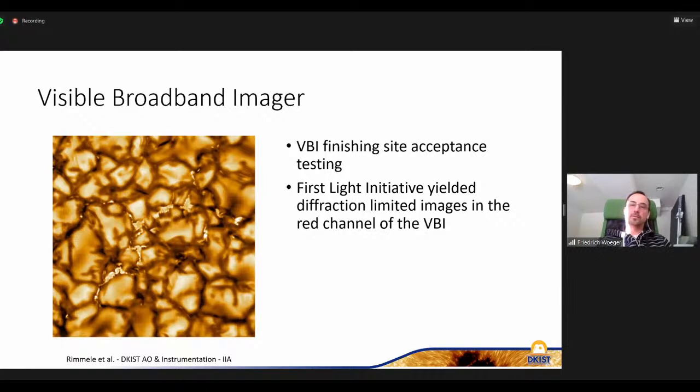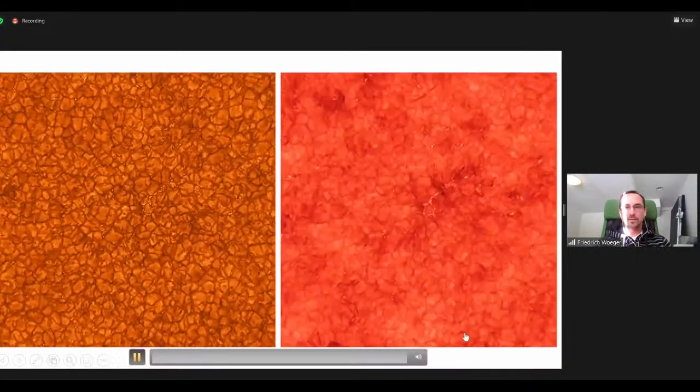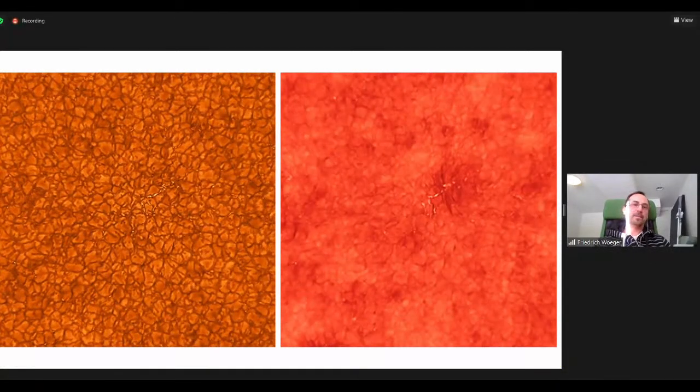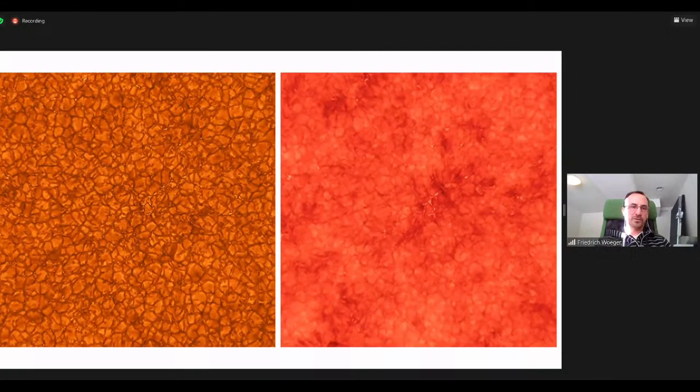Right now, we are finishing acceptance testing of the VBI. And again, I think it was pretty successful in the sense that we turned on the telescope and were able to acquire diffraction limited data, which is an ambitious thing to do. I'm going to show a few movies off the VBI of data of the same campaign of the first light initiative.